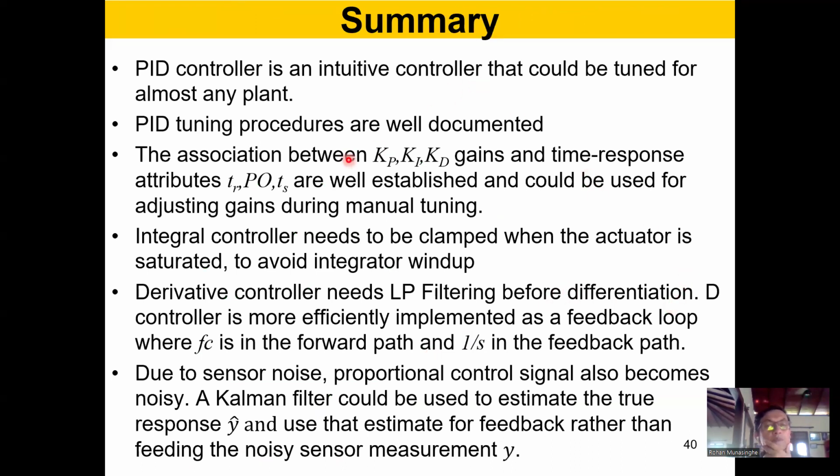Finally, the summary. So I have these 1, 2, 3, 4, 5, 6 bullets to summarize everything about the PID and noise and the Kalman filter, right? If you understand all these 6 bullets and the details, you are done, right? The first one here, PID control is a very intuitive controller that could be tuned for almost any plant. You don't need to have any knowledge about the system dynamics. You need to know the response, the rise time, overshoot, etc., and how these gains affect them, whether in the positive manner or the negative manner, and then you can tune it. Okay.